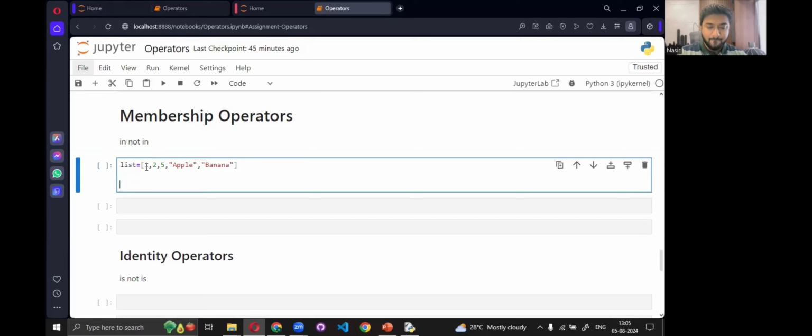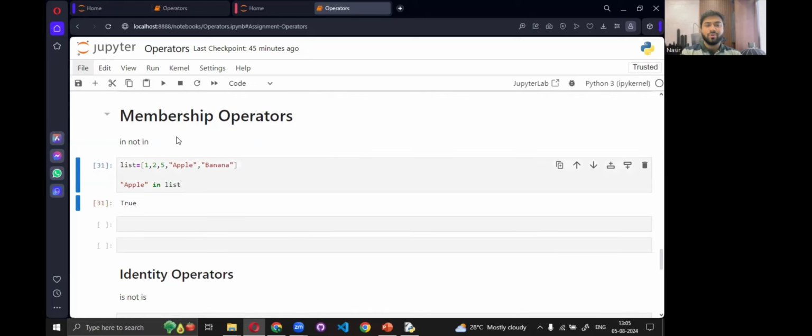So I can say, let's say, apple in list. Okay, and let's check this. True. Why are we getting true? Because apple is present in this particular list.